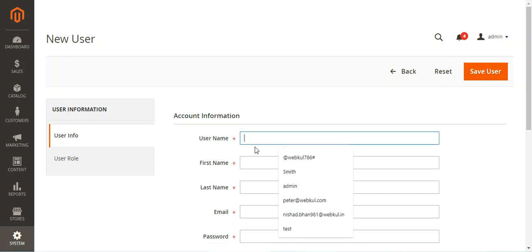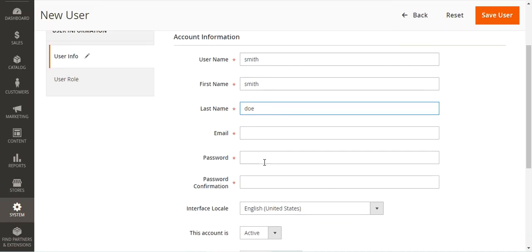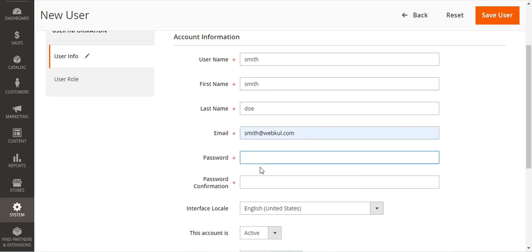So I'll give the username for the new user, for example Smith. This would be the username while he logs into the admin backend panel. So I'll set it as Smith, then I'll set the first name, last name of the user, his email address, and I'll set the password for his account. So let me set that up.